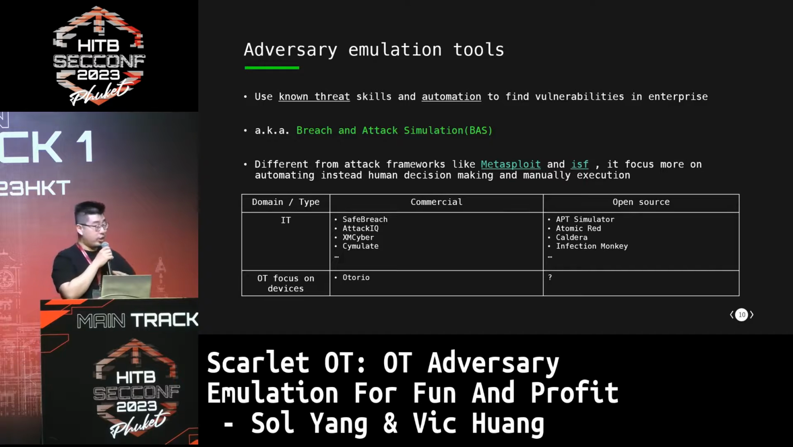So in this table, you can see there are a lot of different tools, no matter whether commercial or open source, but most of them are for the IT domain. So they focus on Windows attacks or web attacks, and very few of them focus on OT. We tried to find one, but to our knowledge, there are very few. So we decided to make one.